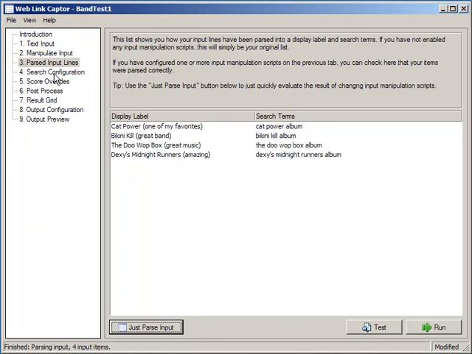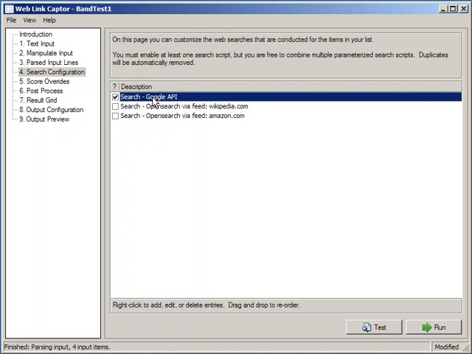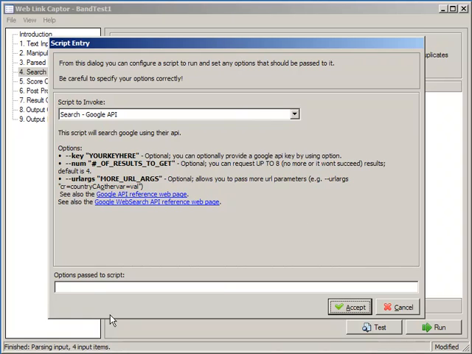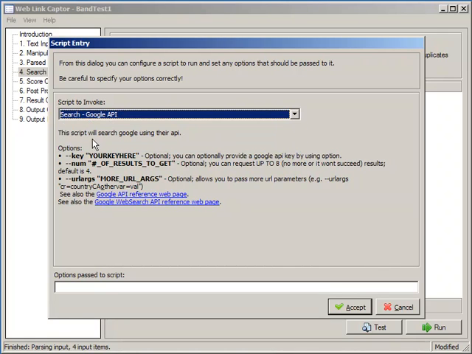Okay, let's get to the search now. We're going to the search configuration tab. You can actually configure lots of different engines here to search and different configurations. I've just started here with this basic one to search the Google API. If we double click on it, we can edit this search and configure it more specifically. We can see we can choose between a couple different things here. If we have the Google API key, we could put it here. We could change the number of results. We could add additional arguments to restrict it to domains, countries, languages, whatever.